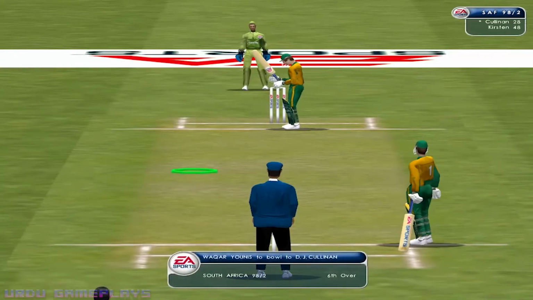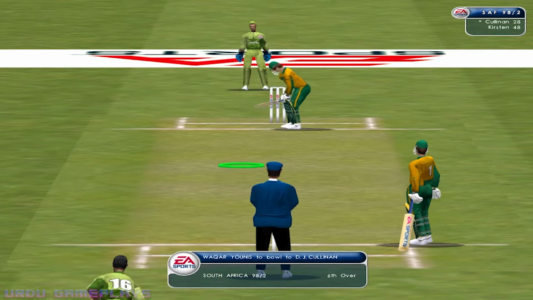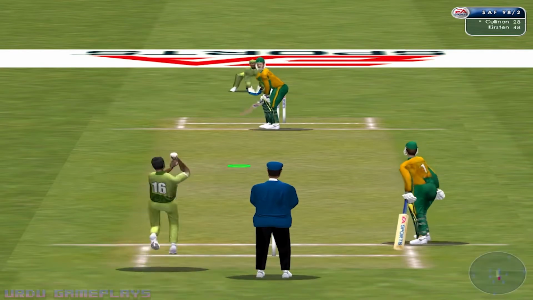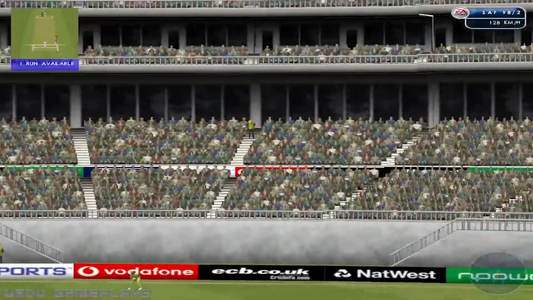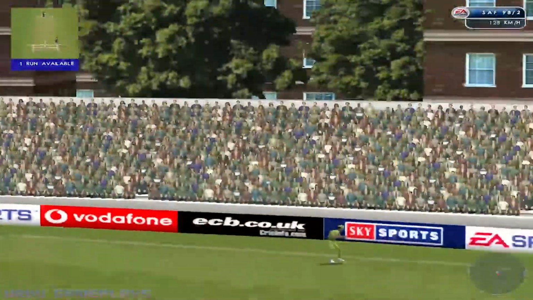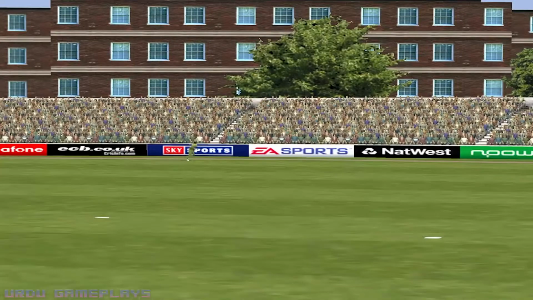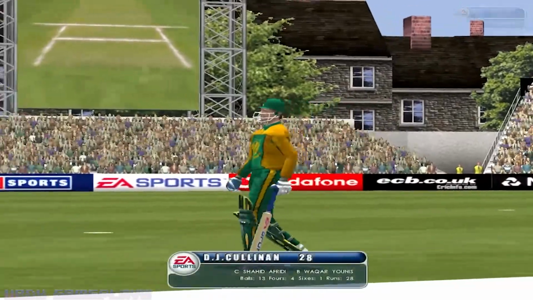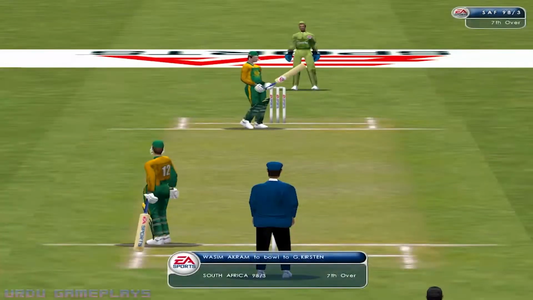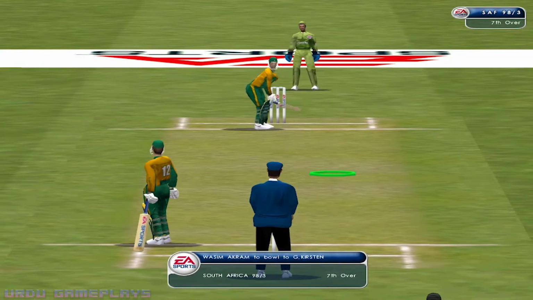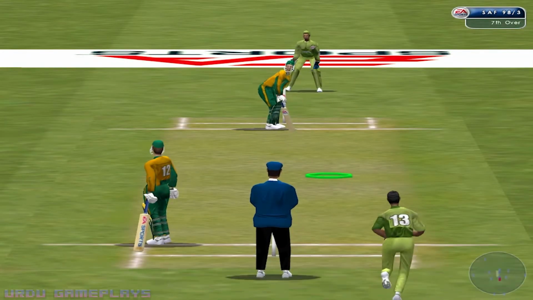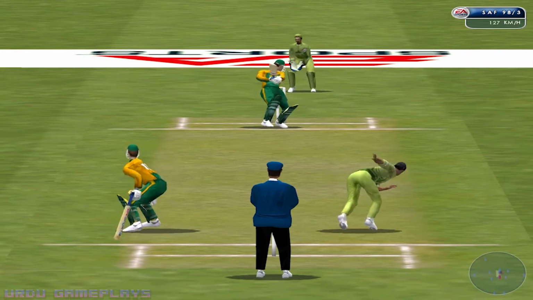Weka Yunus is back in the attack. Great catch. Very safely taken. Soft hands, that's what's important. So then, that's the end of Cullinan. 14 overs are left in the innings. Wasim Akram to bowl the last of his allotted overs.